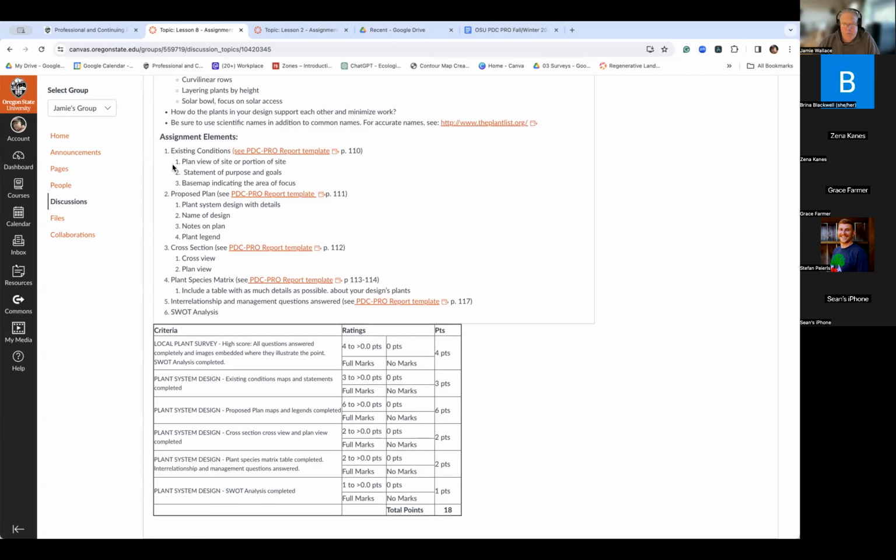So we want existing conditions, so your base plan. And then we want the statement of purpose, like why are you doing this planting? What do you see the benefit being? And on your base map, you can just indicate the area that you are focused on with this planting scheme. And it doesn't have to be very big at all. And I would encourage you to go small at this point. And there's certainly no harm in that.